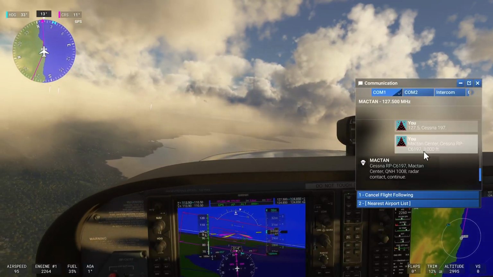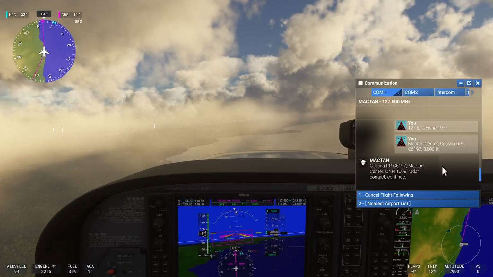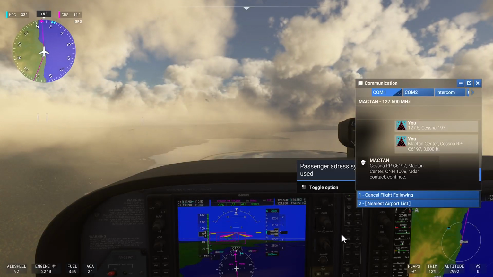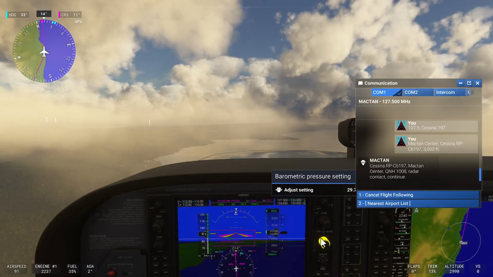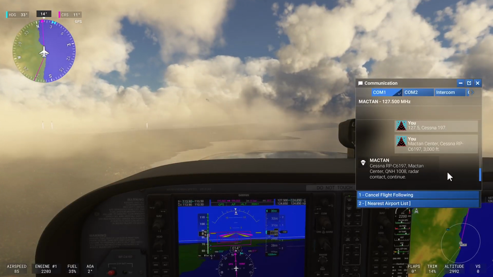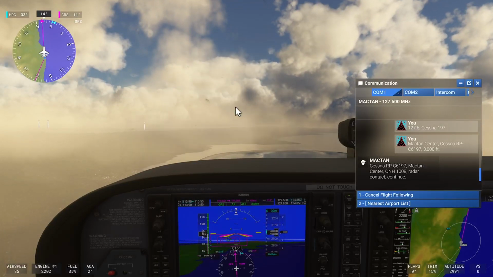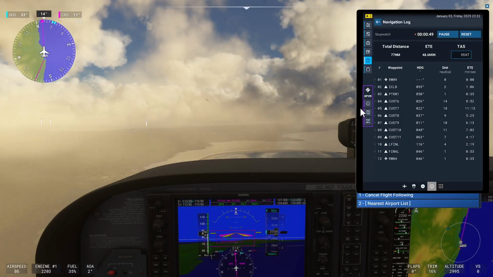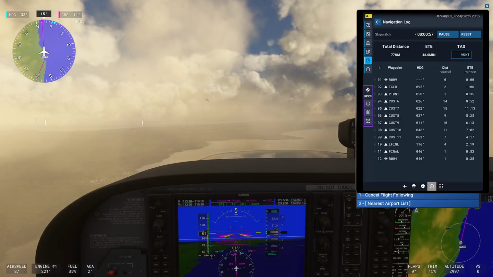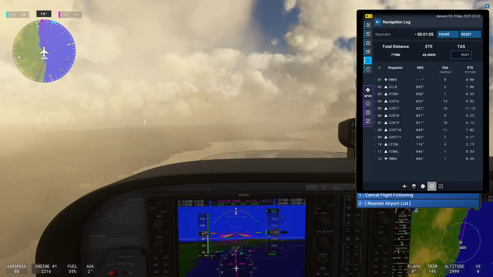Macton said Cessna RPC 6,197. Macton Center, QNH 1008. Radar contact. Continue.